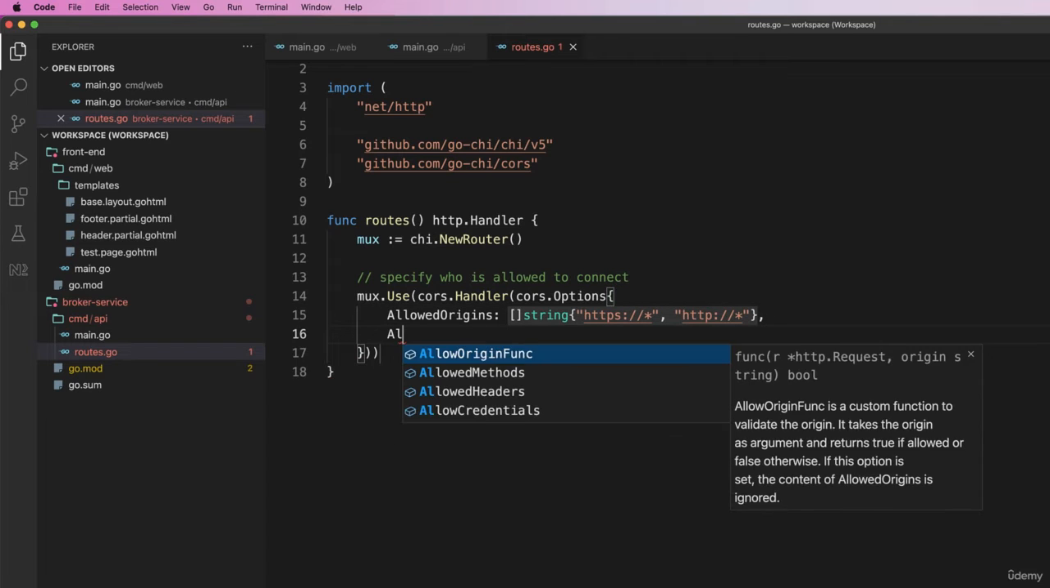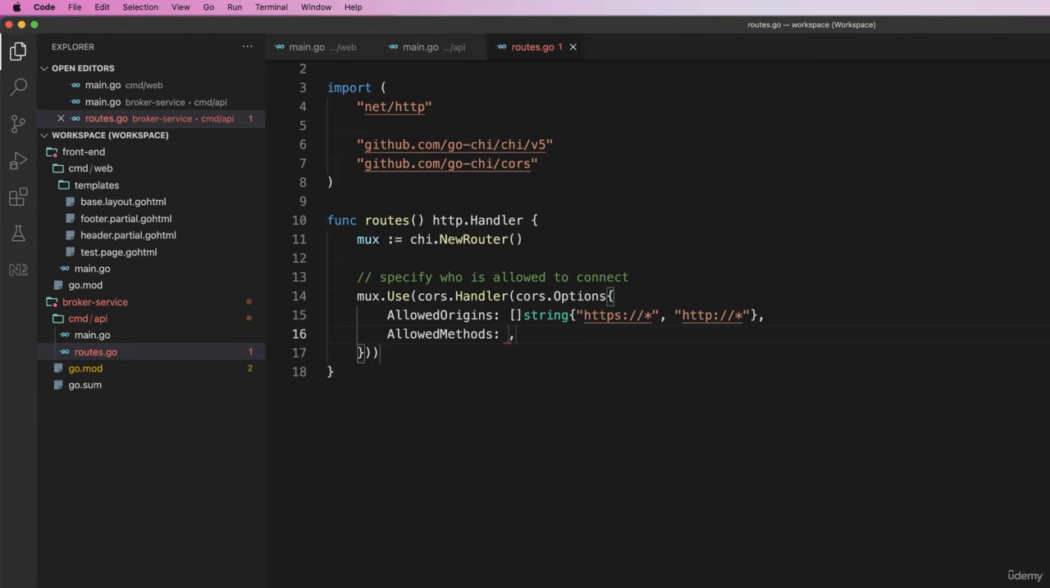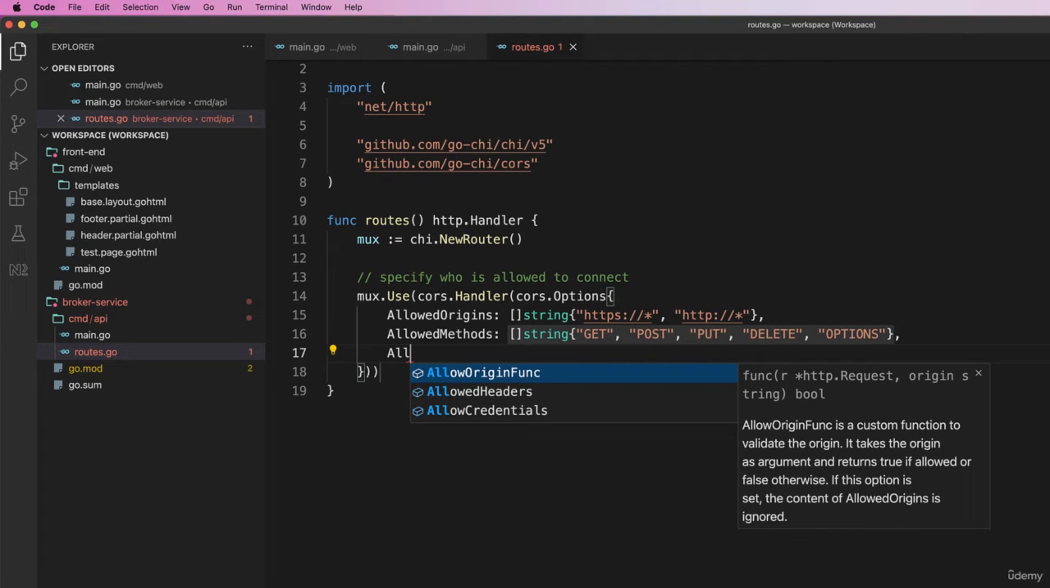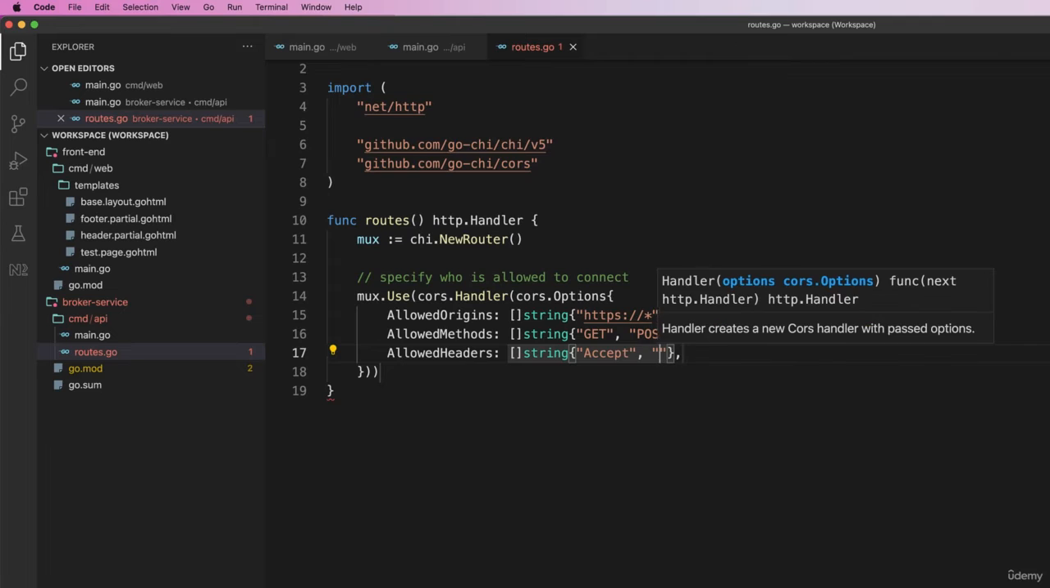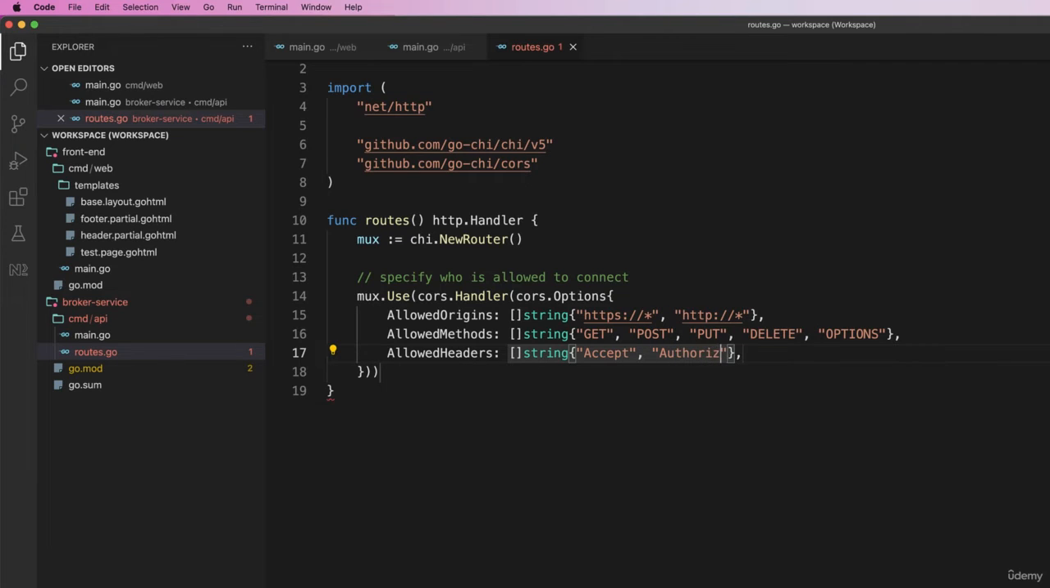And what are the allowed methods? AllowedMethods, right there. And again, it's a slice of strings. And I'm going to allow GET, and POST, and PUT, and DELETE, and OPTIONS. That should be sufficient for our purposes. And then what headers are allowed? AllowedHeaders. And I'm going to allow a slice of strings. I'll allow Accept as a header, and Authorization, and Content-Type.